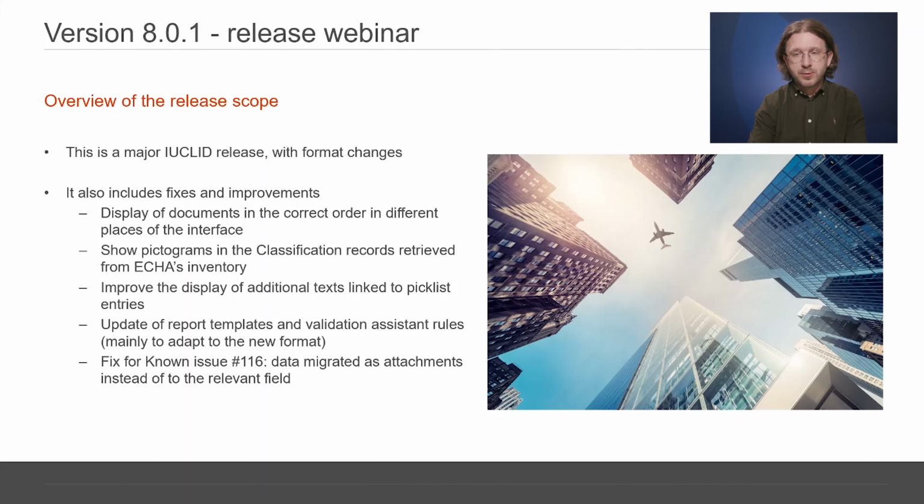When you are preparing also classification labeling notifications to be submitted to ECHA, you can now retrieve the information we have in ECHA's repository to prepare your dossier. We also displayed additional text linked to pick list entries. This is sometimes useful to see the categories to which a pick list entry belongs. We have also updated the report templates and the validation assistant rules, mainly to adapt to the new format.